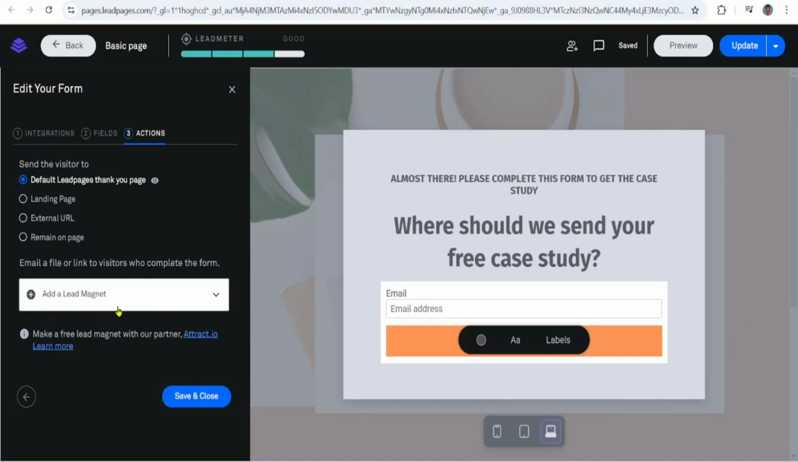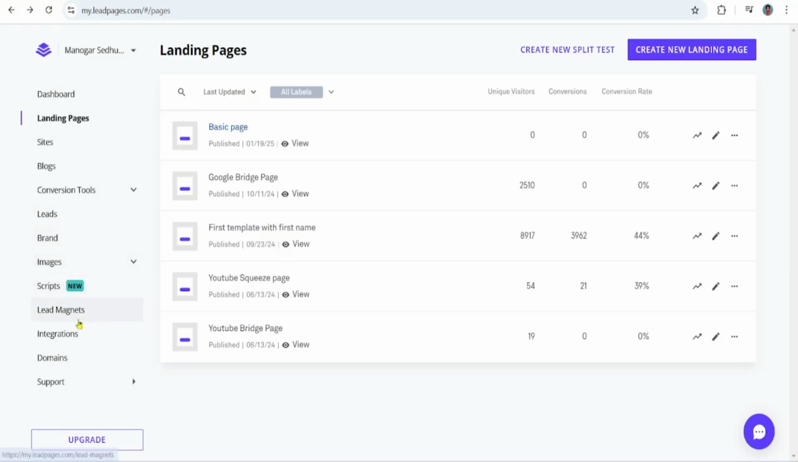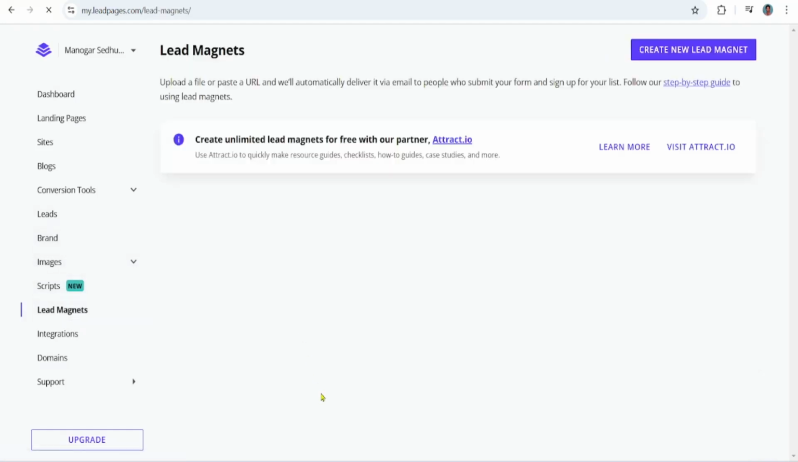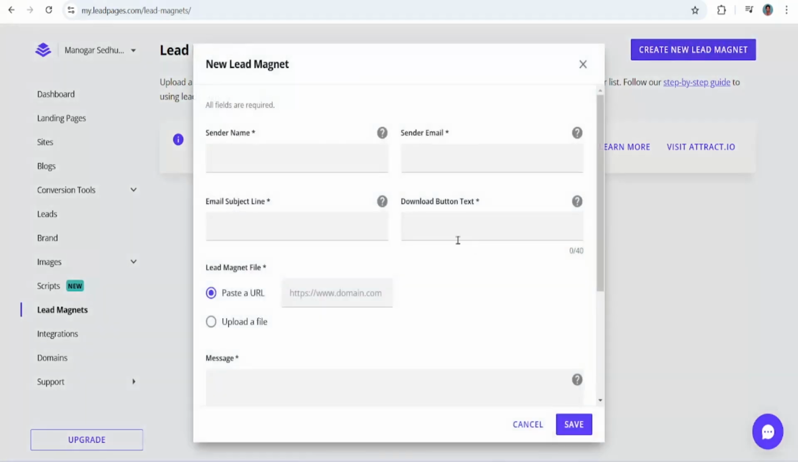Now, how to add this lead magnet? You first need to go to Leadpages, and over here you can see the lead magnets button. Click on this lead magnets button, and you can always create unlimited lead magnets for free with partner attract.io. Just click on create new lead magnet, and under this you can set the sender name, which will be your name, the sender email, the email subject line, the download button text, and the URL.